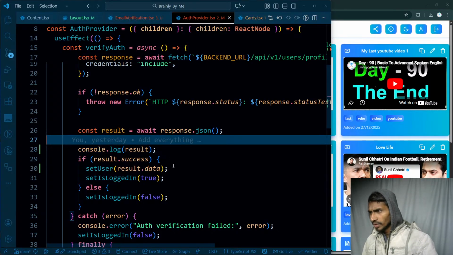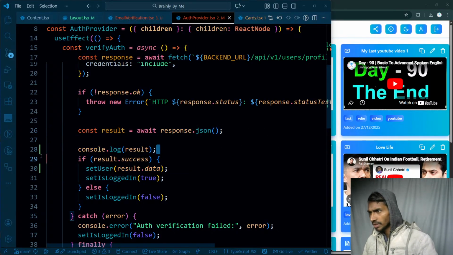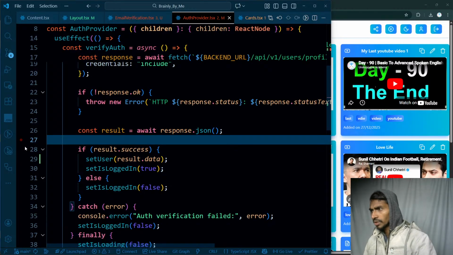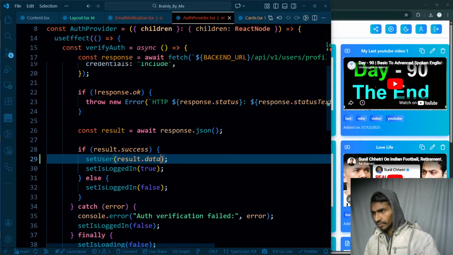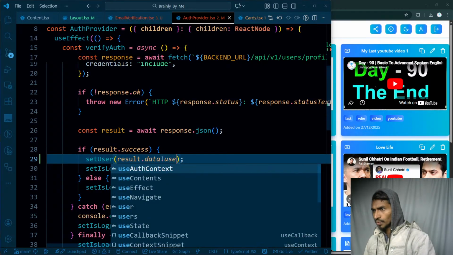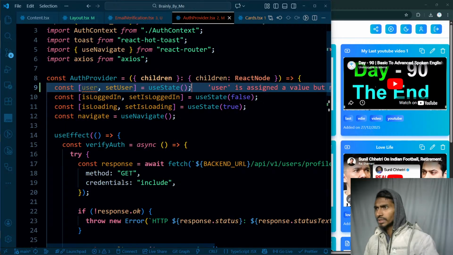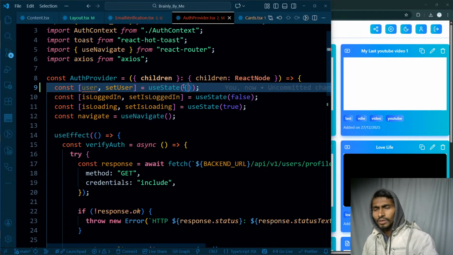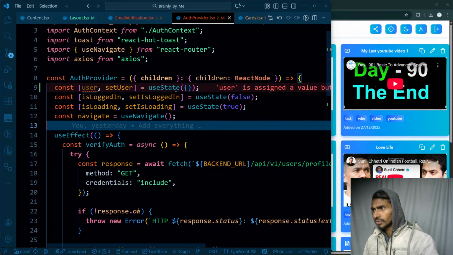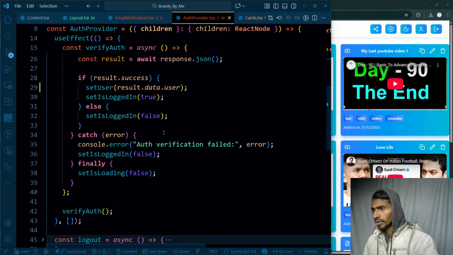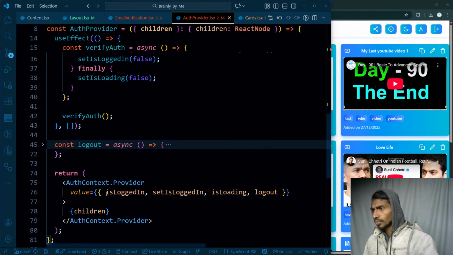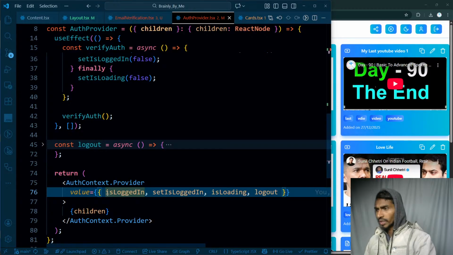So I'm getting result, but result is not enough. result.data.user is enough. So result.data.user is something that I will be setting here, and once the user is set, it needs some values. What is the problem? It is simply saying that user is assigned but the value is never read. That's not a problem. Whenever I'm exporting the things from here, I will be exporting the user as well.